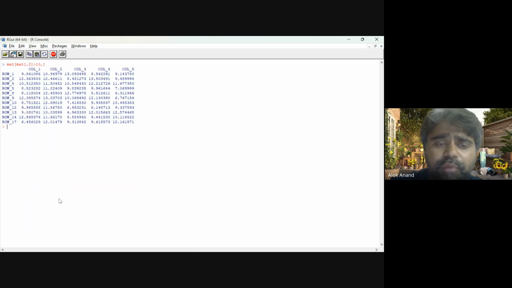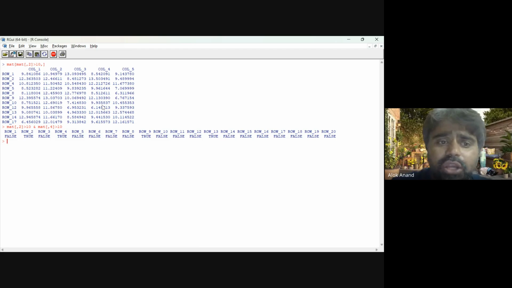Now suppose if I want to perform multiple filtering, mat, comma 2 greater than 10. And now I also want to apply a filter that column 4 should also be greater than 10. So and mat column 4 greater than 10, right? So it is working like this: true and true, it will be true. True and false, it will be false. False and false, it will be false. False and true, it will be false.